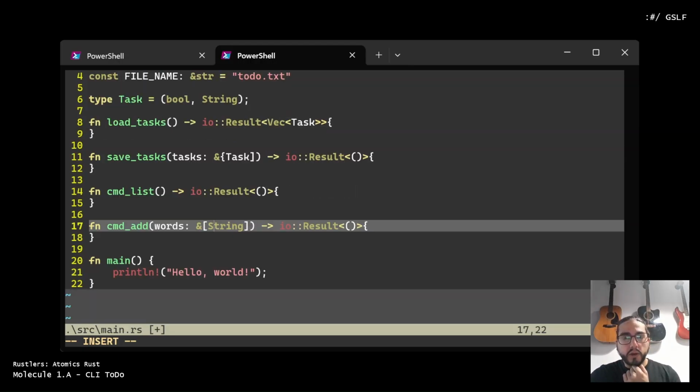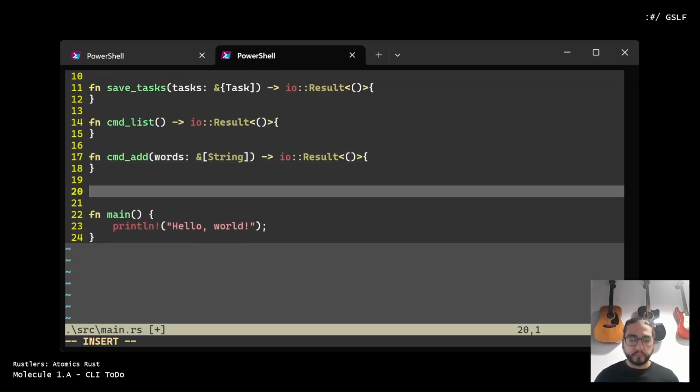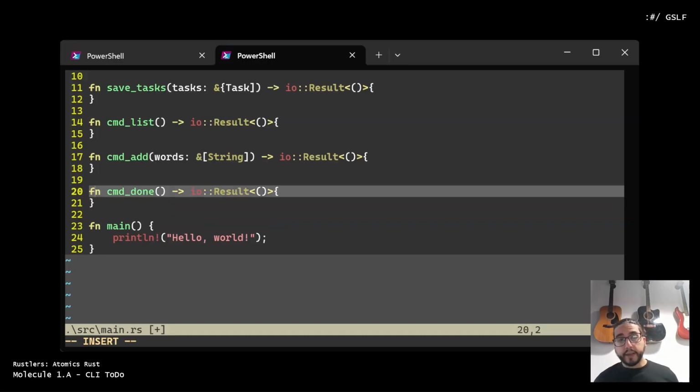Another command is the done command. So function command done with the same result type. Result. And to mark as done a task, I need to identify the task. So identify it with an id string, a string slice also in this case. Perfect.